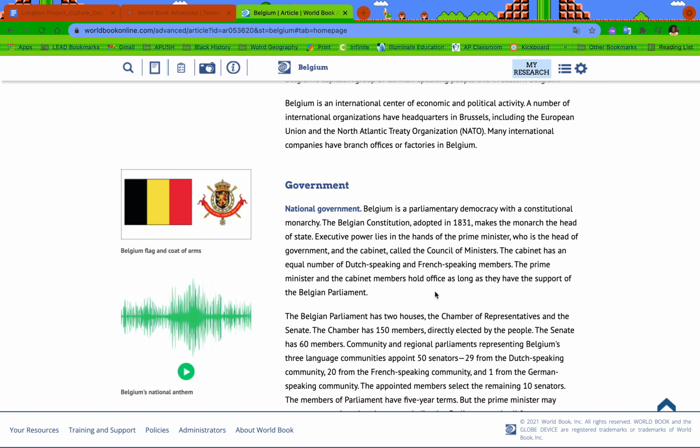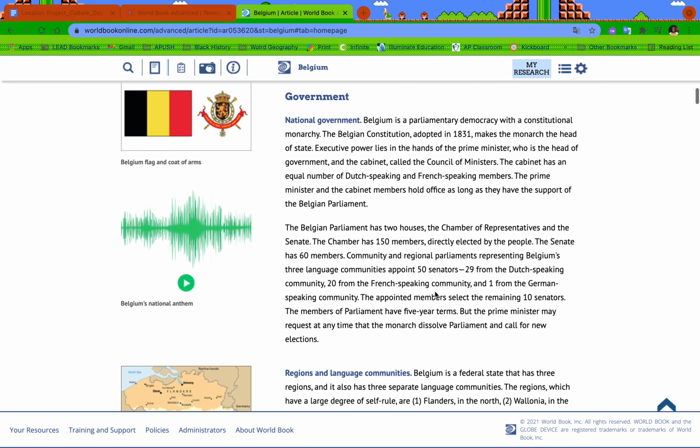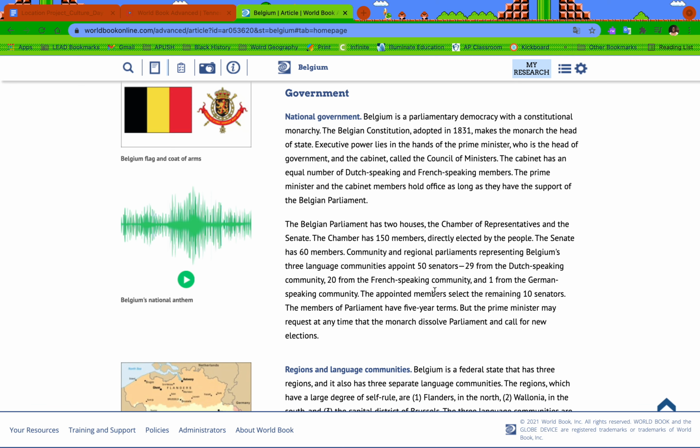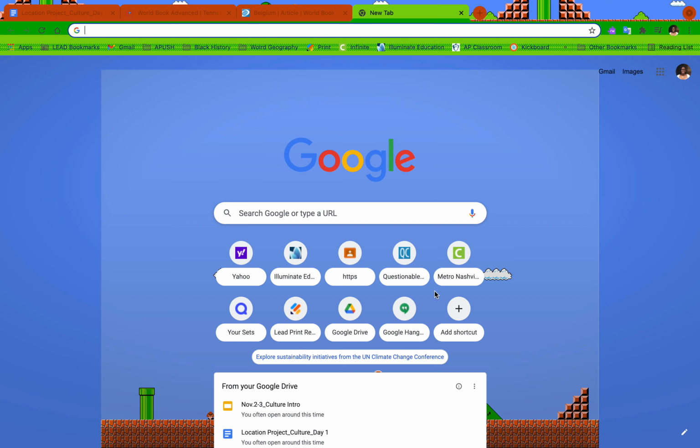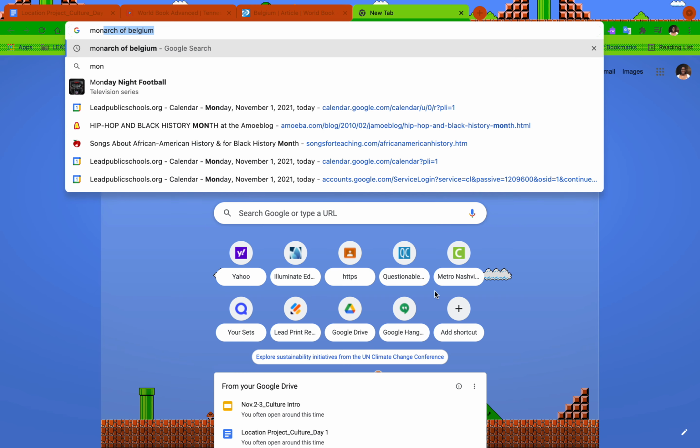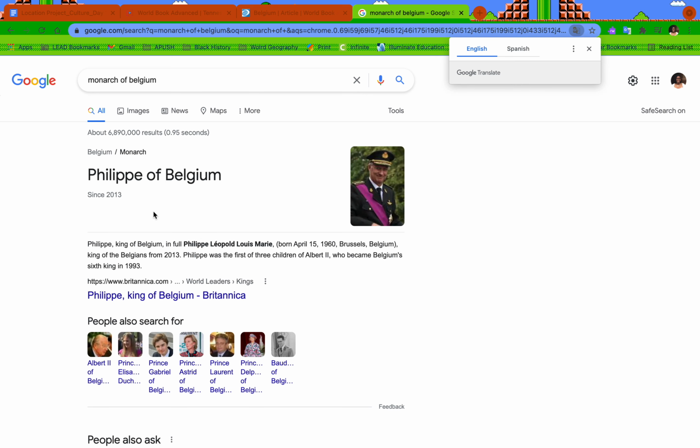What it doesn't tell me, though, which I need for my project, is who is the leader of the Belgian government. So I might actually just hop onto Google very quickly and search monarch of Belgium. And boom, it tells me that it is King Philippe. King Philip. How do you pronounce that? Philippe? Philip. Focus Thompson. And I can actually just record this information here, right?